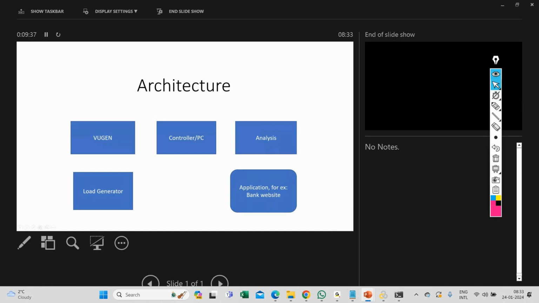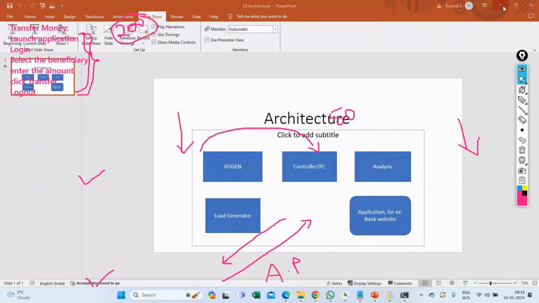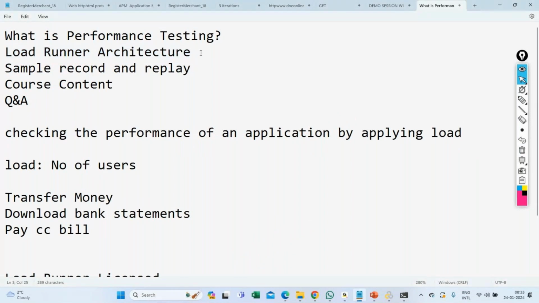With this, any questions as of now? I can take a minute to answer your questions, and then we will move to the next point. If you have any questions with respect to LoadRunner architecture, or in general performance testing, or any other generic question, you can ask, or you can make a note of it and we can discuss in some time as well.